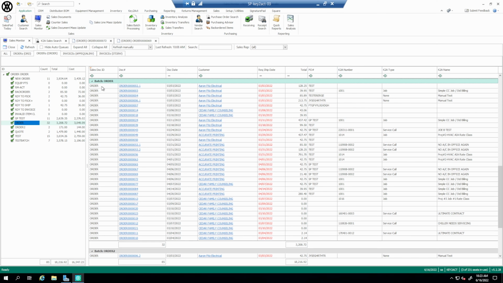So within the order, I've got a range of different documents, but it's also tagging three new pieces of information here. The Key to Act number, some of these have numbers, some of them do not, but in an environment here, the Key to Act numbers and the jobs that you're working with will be presented here with a Key to Act name. So there's an example of a job and service calls mixed in here. These become searchable as well.